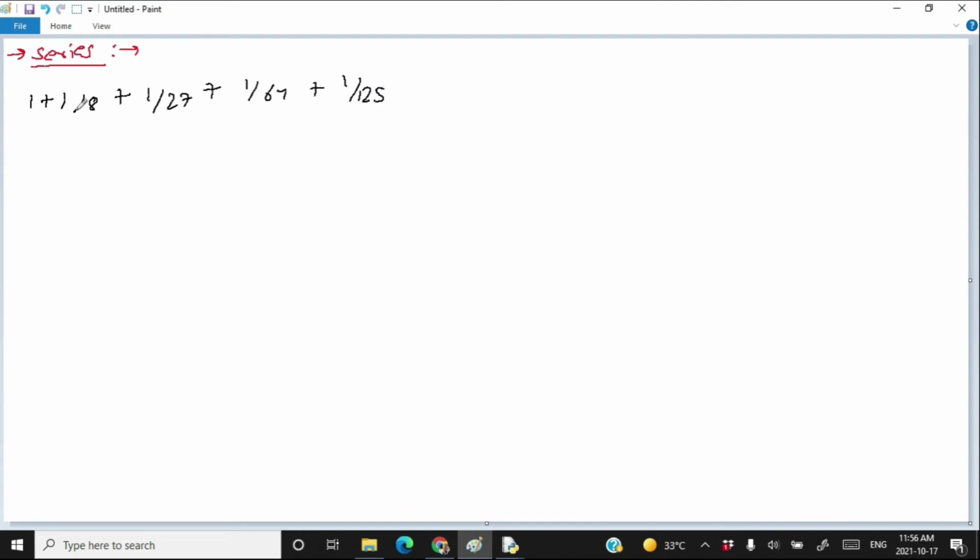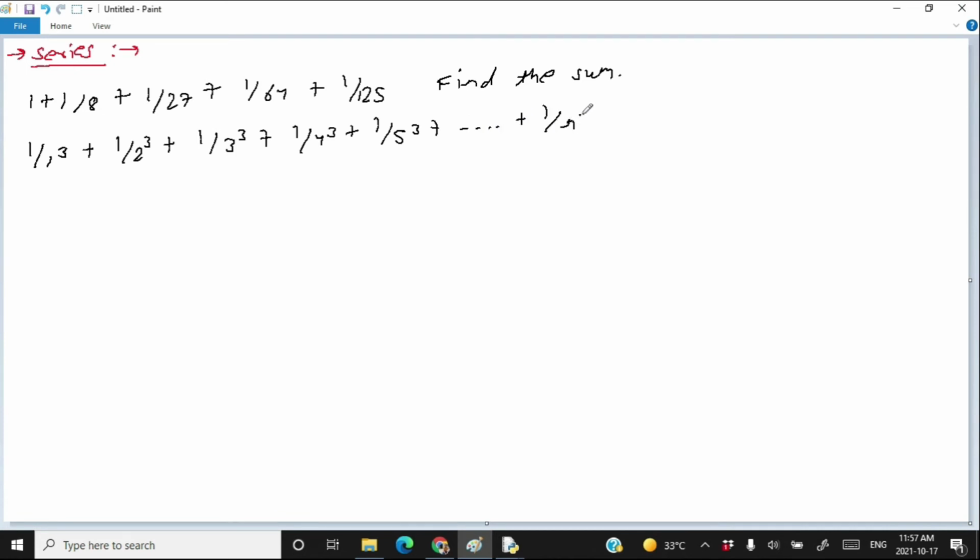So we have to find the summation of these numbers. Find the sum. How are you going to calculate the sum of these numbers? Let's find a pattern, and we have a very easy pattern here. The series is actually 1 by 1 cube plus 1 by 2 cube plus 1 by 3 cube plus 1 by 4 cube plus 1 by 5 cube plus dot dot dot plus 1 by n cube.